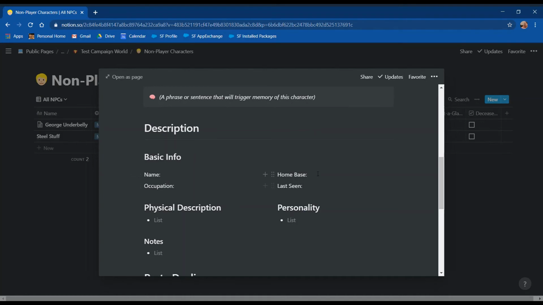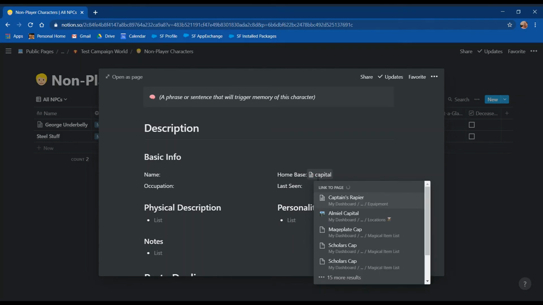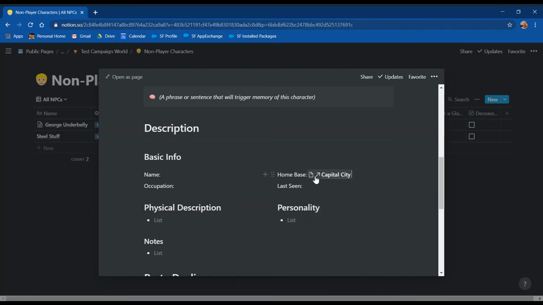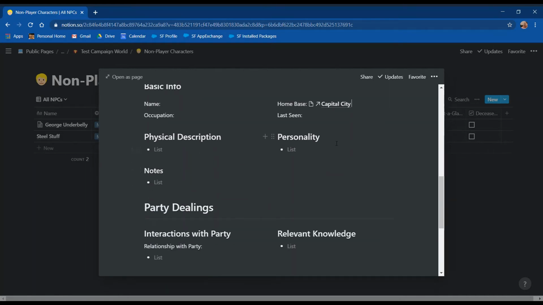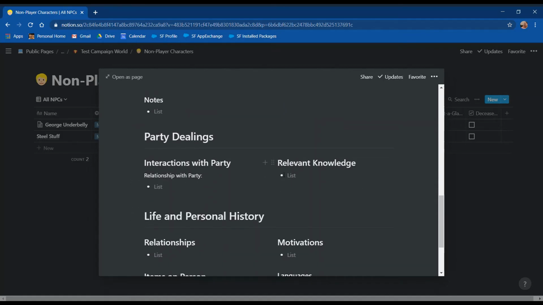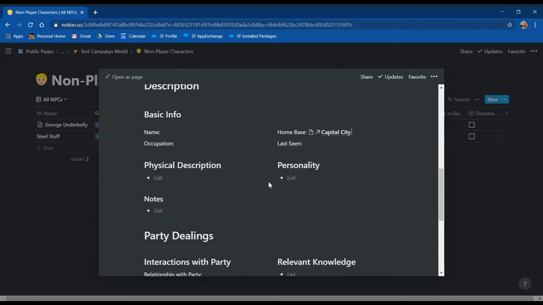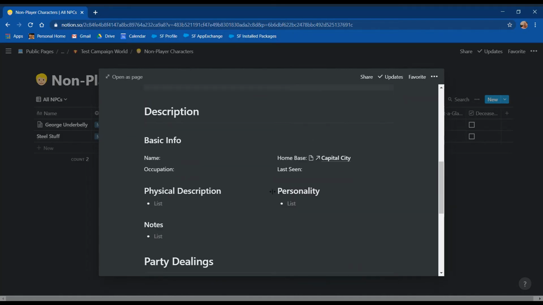Now, I can put basic information. I can type his name, his occupation, his home base, last seen. So let's say his home base is the capital city, like I said. We use that @ symbol, and it's going to start looking through all of my pages. And there's capital city. Okay. Now, we can go link to it whenever we want. His occupation, last seen, physical description, personality, any notes, dealings with the party, knowledge that you want to make sure that you don't forget about. You can go through his life and personal history. This is all in here, right? So any one of these you can expound upon.